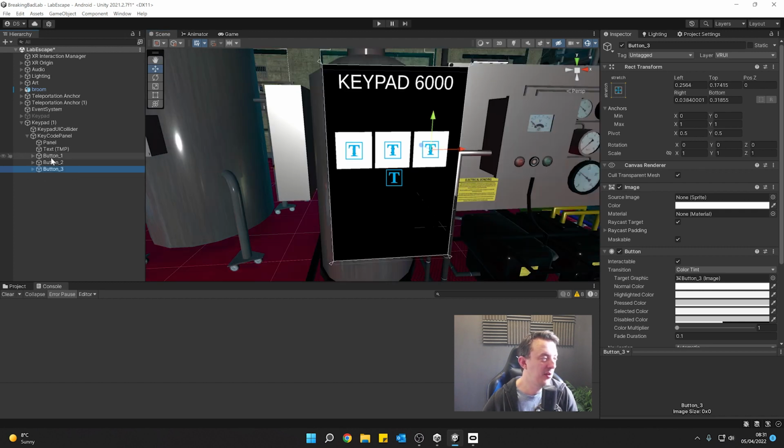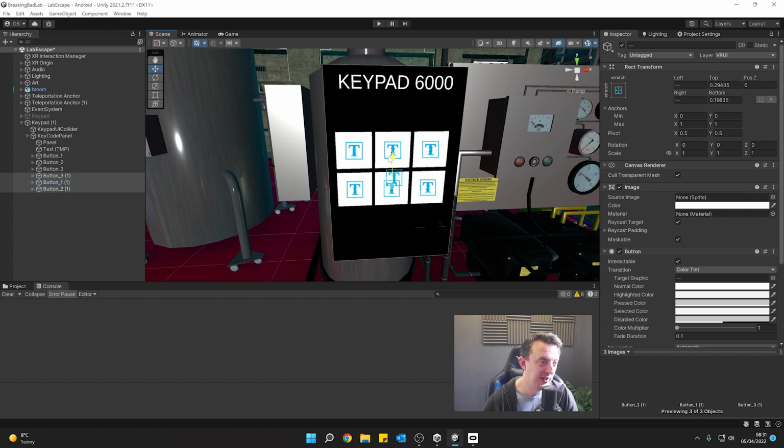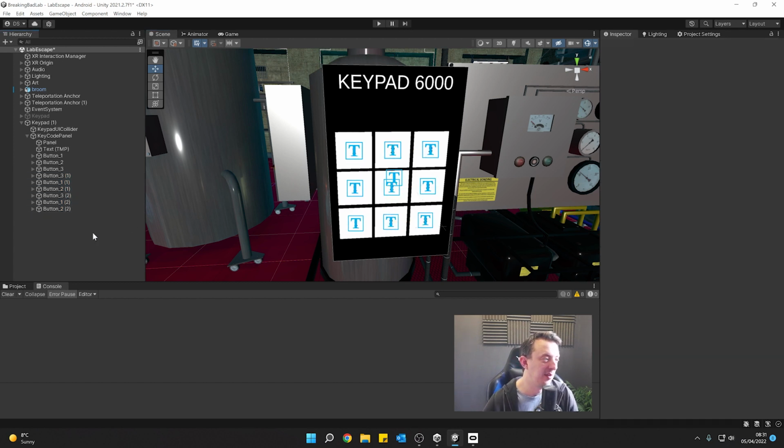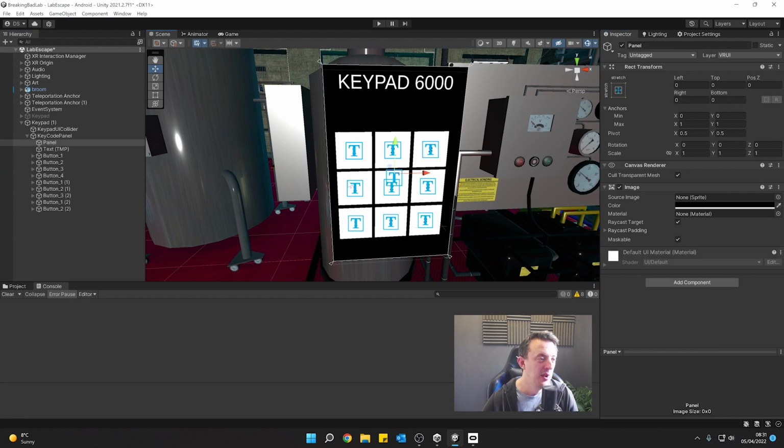And then we'll take all those 3 buttons, duplicate, and move them down. That takes us to 6. Duplicate it again. That takes us to 9. So the next bit is a bit repetitive, so I'll jump forward. All we're going to do is change the name of each button, and then change the text associated with it as well.